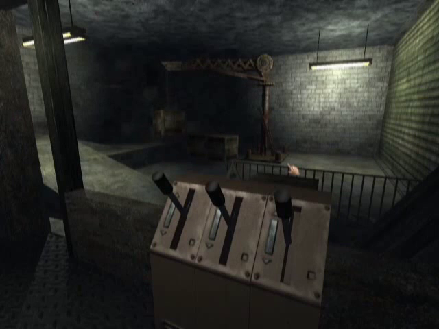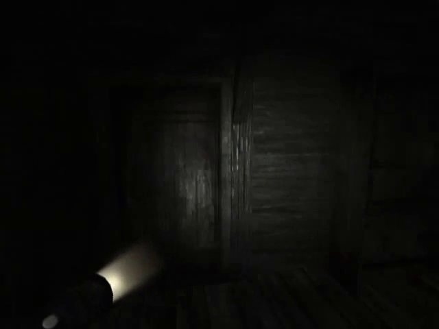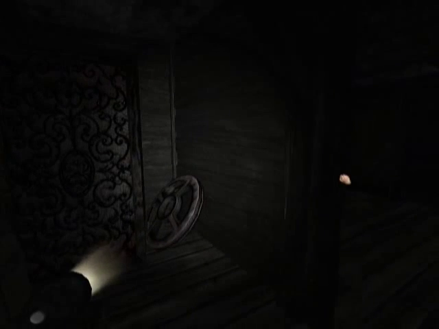Next up, we're going to show some more gameplay. Here, you're in a dark room with a flashlight and you want to peek into the next room. So you open the door just slightly and then you can peek inside and see if there is anything dangerous.